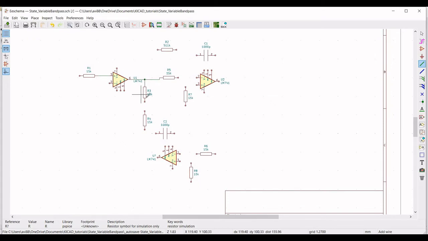and connect the resistor R3 between the op-amp and R5. Connect R3 to the R4 resistor, and connect terminal 2 of the first op-amp to the resistor R4 and R3.